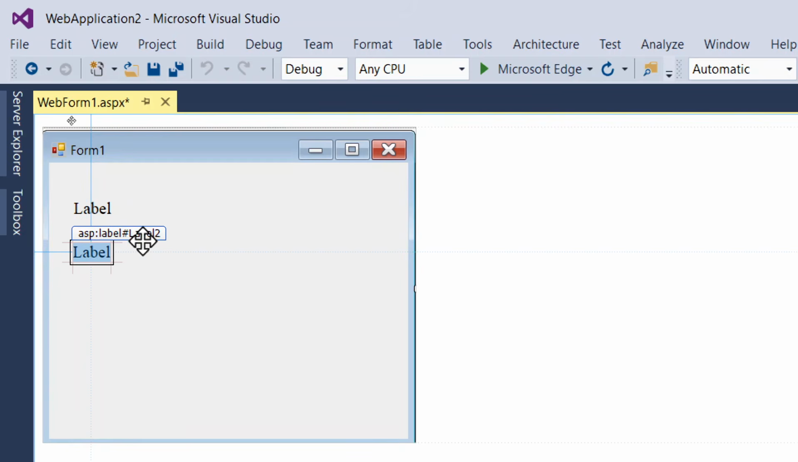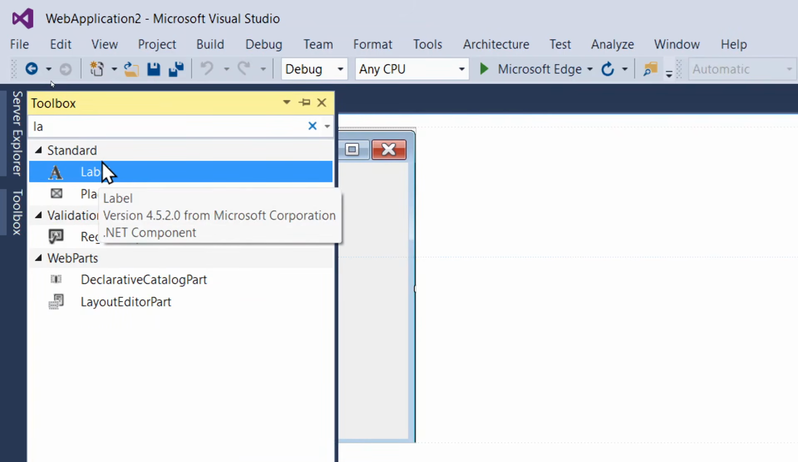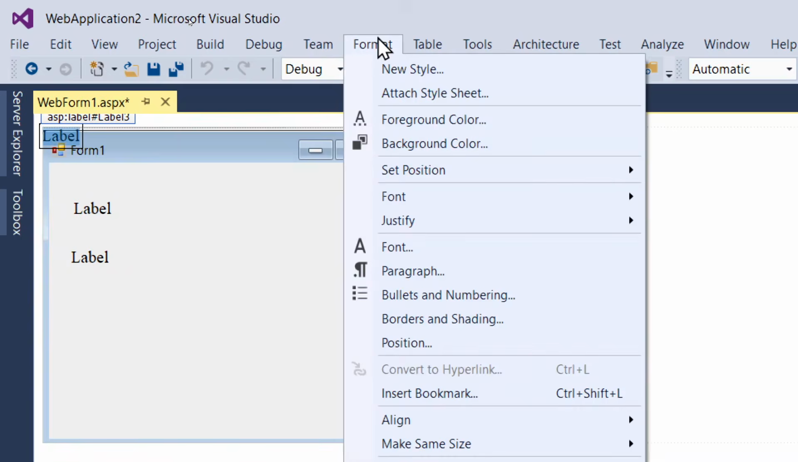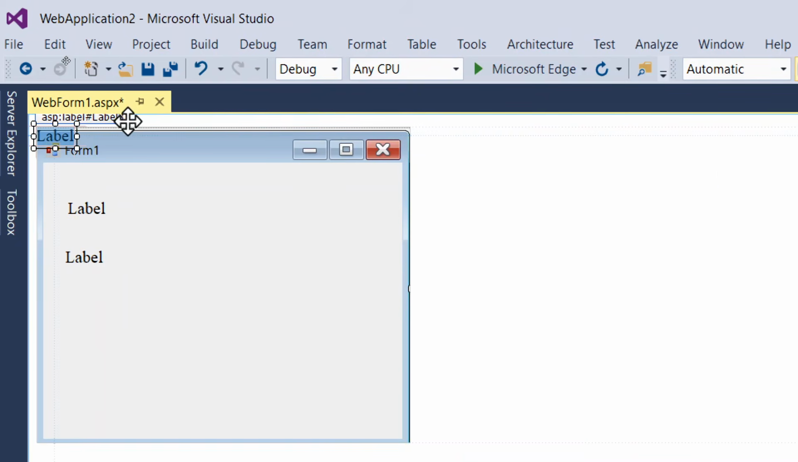Get the second label slightly down. Done. Go again to the next one and then get one more label from here. Drag and just leave it. Same story. Go to format, go to set position, go to absolute, go here, drag it down. You have the three labels with you. You can anytime move them accordingly.